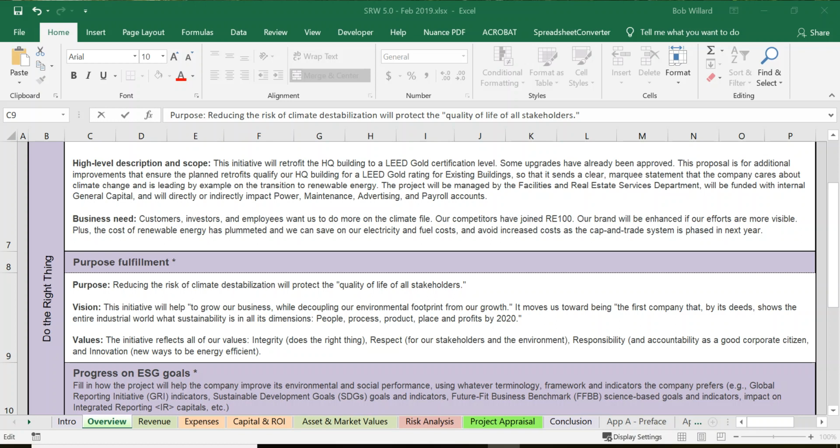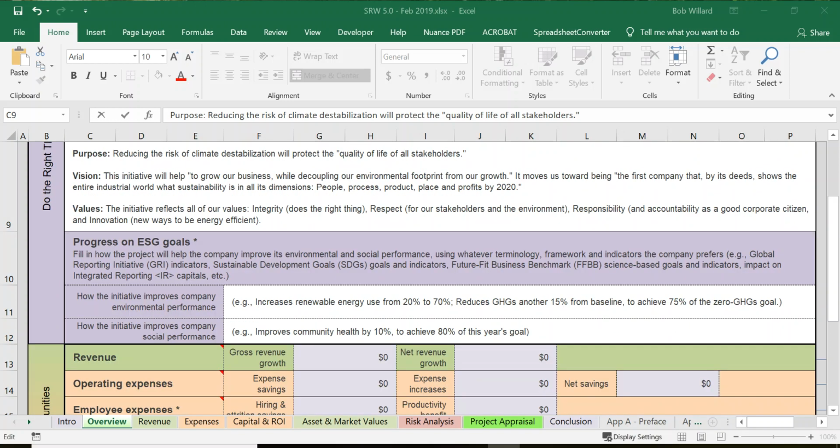Now let's move down and take a look at the Progress on ESG Goals section, which is the third section that you need to fill in on this worksheet. It's white, so that means you have to fill it in. So the instructions on this are pretty straightforward. It acknowledges that there are different ways that companies assess how they are doing on sustainability goals, which are also called environmental, social, and governance goals, ESG goals.